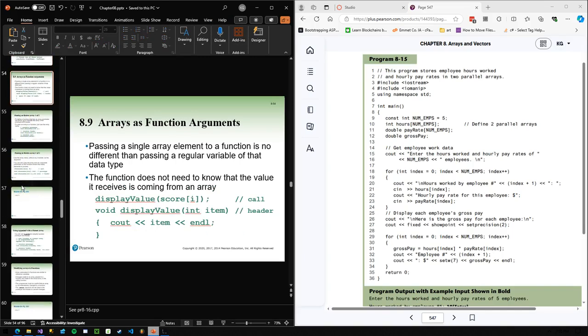Okay, how do we use arrays as function arguments? So we can pass a single array element to a function. That's no different than passing a regular variable of that type. So the function doesn't need to know that the value it receives is coming from an array. It doesn't care at all.